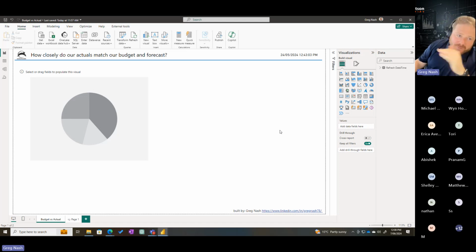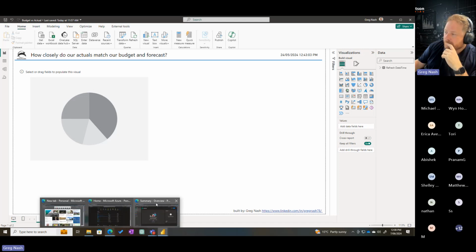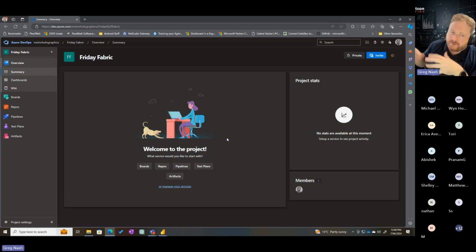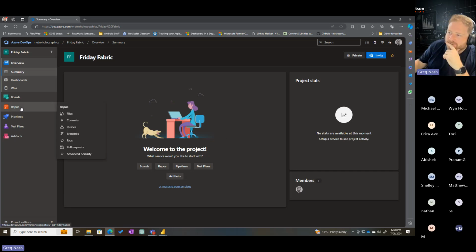But let's say we want to track this properly. We're trying to do it the right way. We're building a development team that is trying to build our budget versus actual report for Aardvark. And we want to build it the right way. We want to make sure we're set up correctly. So then we start to get into the world of Azure DevOps and repos specifically.